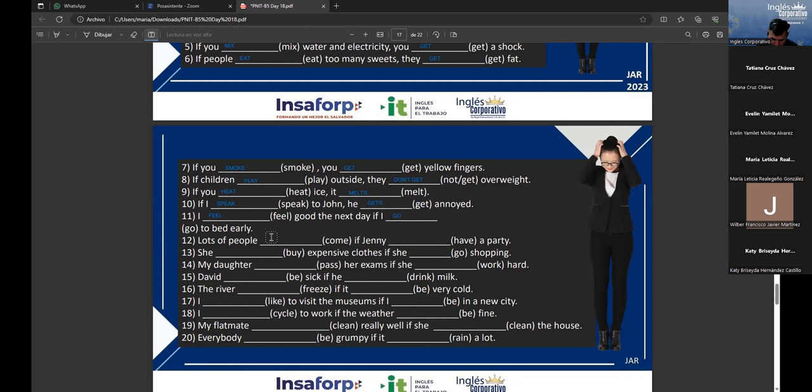Lots of people come. Come, plural. If Jenny has a party. Yes, if Tatiana has a party. Lots of people come if Tatiana has a party. She buys expensive clothes. She goes shopping.